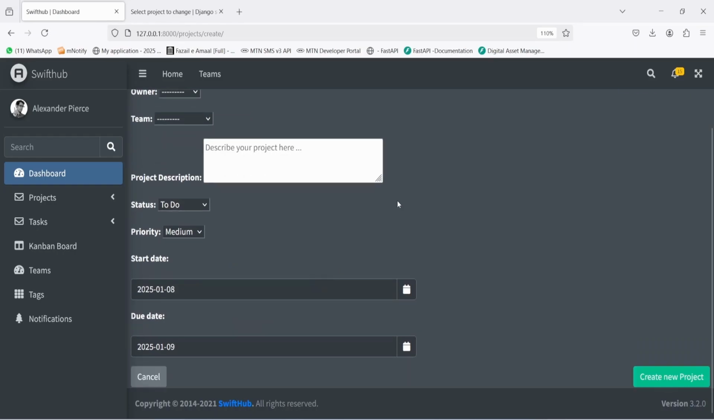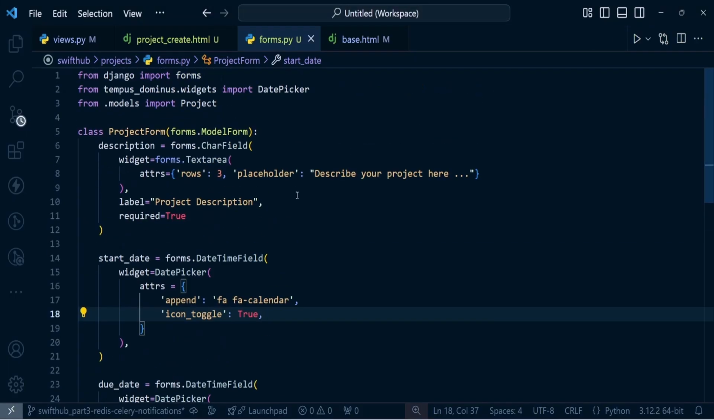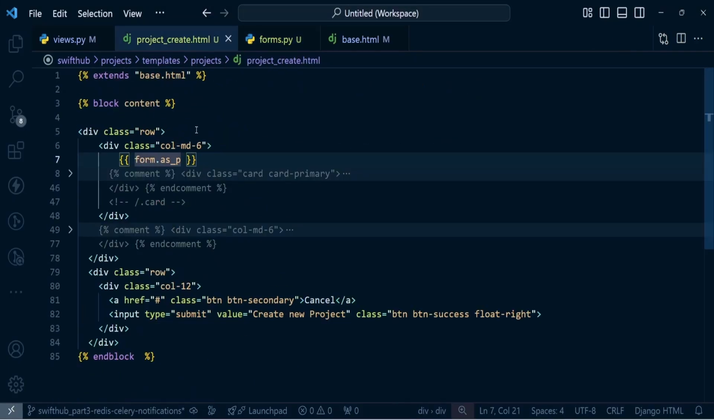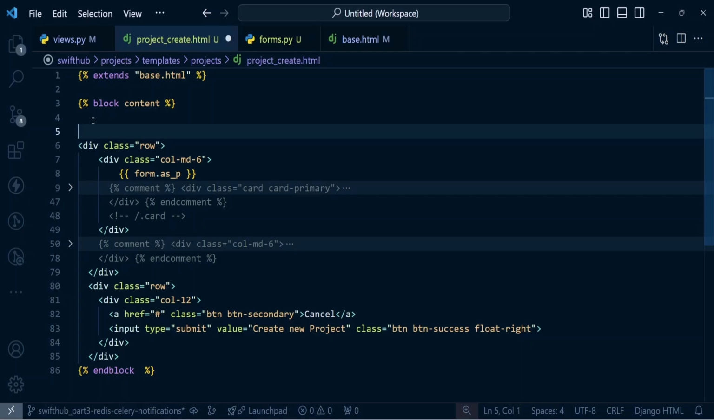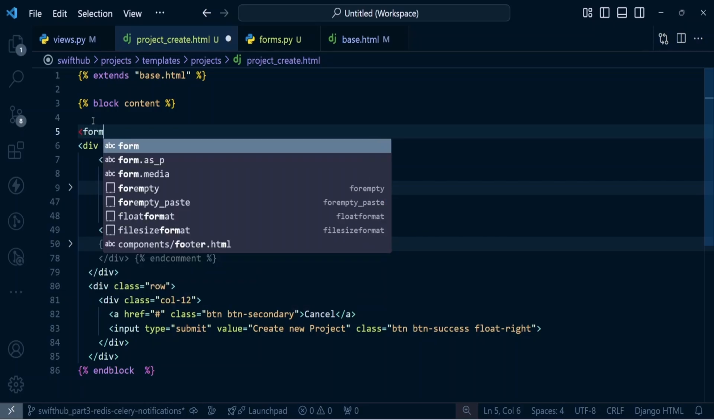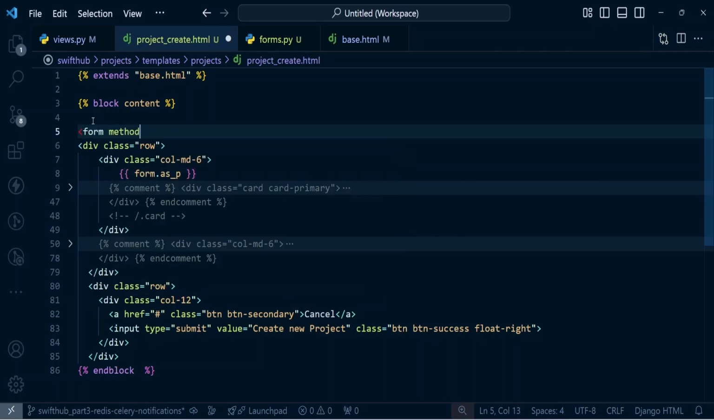Okay. All right. Now we cannot actually submit because we have to wrap everything in a form. So now, to be able to submit our form, we need to wrap it in a form. I'm just going to create a form here, and we're going to say the method is actually going to be the POST method.